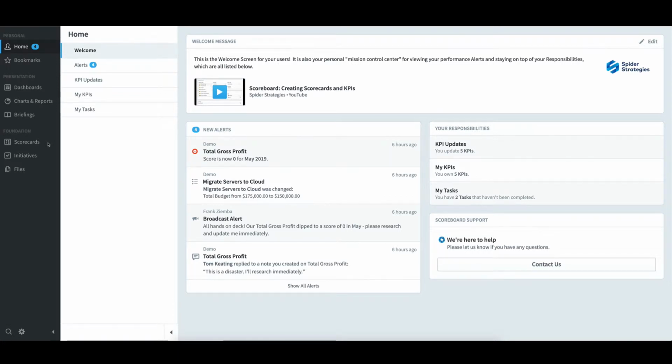My goal today is to create a scorecard in Scoreboard. I've already logged in and have landed at my homepage. Before I build a scorecard, I'll take a look at a pre-developed one for Mobile World. On the primary navigation pane on the left, I'll select Scorecards.